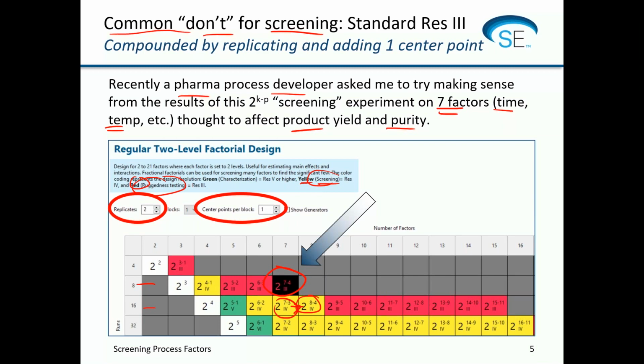If you think nothing is going to be significant, then maybe you would pick this design of 7 and 8. But if you're actually screening and you have some ideas that maybe 20% of these factors might be vital, then you really should progress up to this yellow zone.